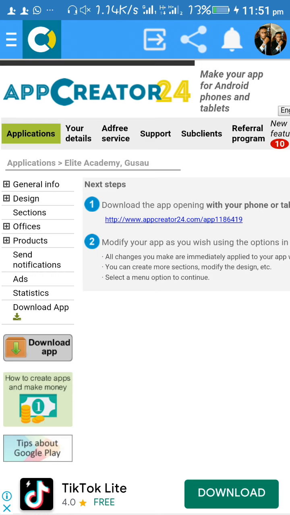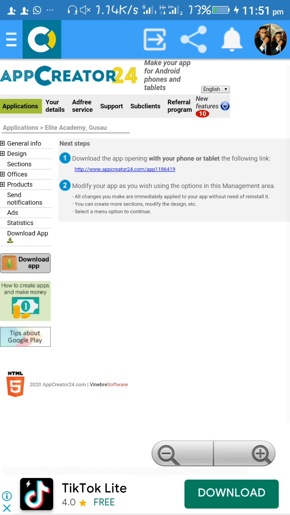So you can see now I have created it. I have to wait for a few minutes. I will click on this link so that I will be able to download the app I just created.